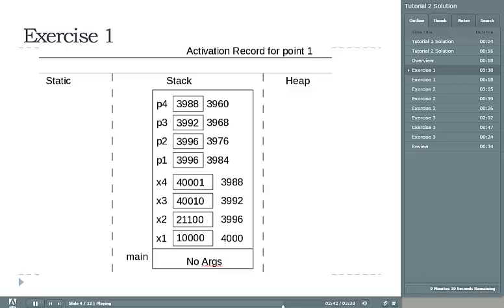The next statement, star P3 equals star P4, those are dereferencing, so they're not going to change what they point to. They'll change the values at that location. So it says the value at P3, which is X3, will be changed to the value that P4 points to, which is the value of X4. So immediately after that statement, both X3 and X4 would have value 40,000.